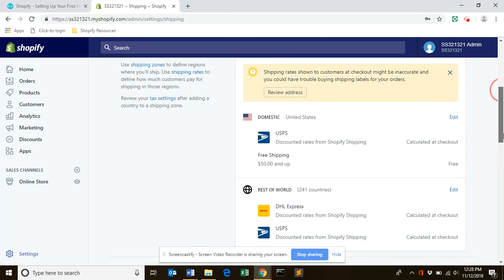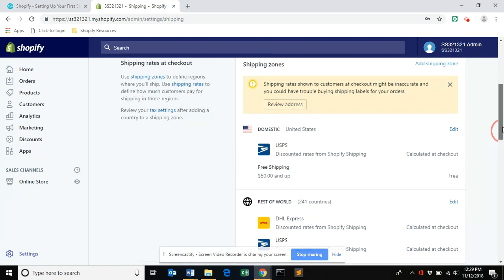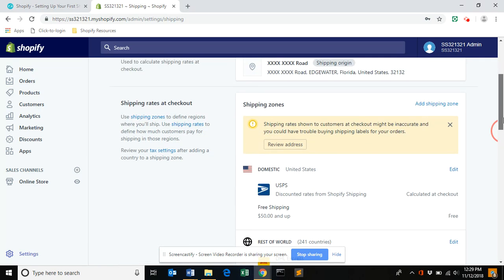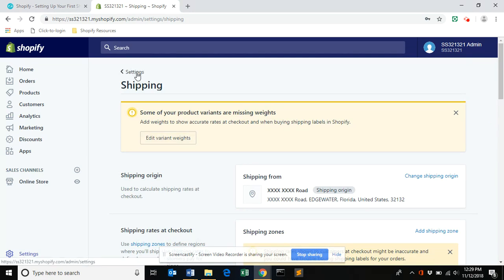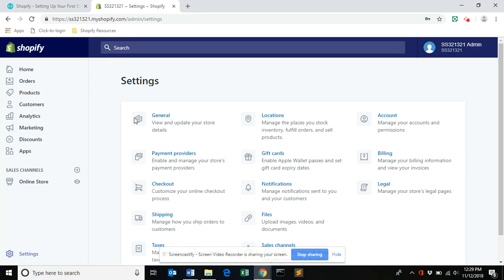So right now in domestic, we have two things. We have the USPS calculated rates based on the weight, which we need to make sure is in all the products. And then we have a free shipping rate at $50. So if you're using a dropshipper, it's pretty important that you work out what the dropshipper is going to be charging you so that you can mirror their shipping so that you don't make or lose any money. So you do have to set up your shipping rates.